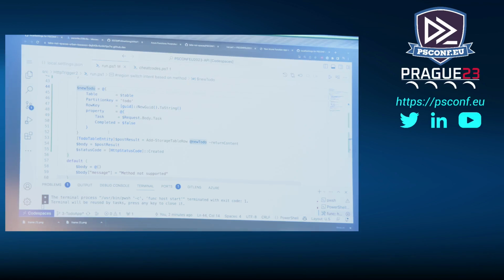because this is how we should all be writing our PowerShell. We've got our table, which is table. Partition key, we're going to call to do, but you can call it whatever you want. Row key, I'm just using GUIDs because it's nice and easy. It needs to be unique, otherwise it will fail. And then the property is task equals whatever's in the task. And then completed, which is our state value, is just set to false by default because it's a task that we want to do. It hasn't been done yet. So by default, we're just going to set it to false.